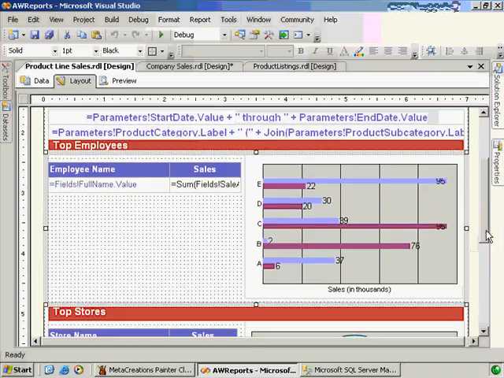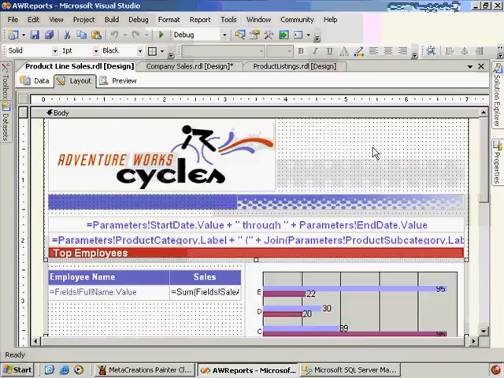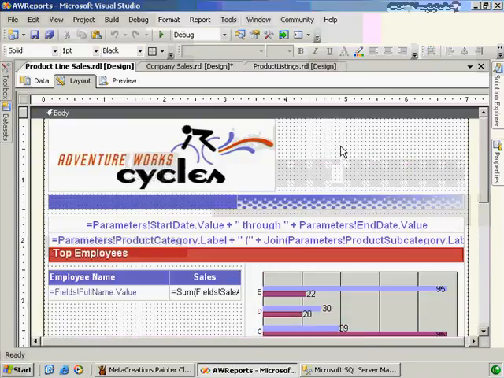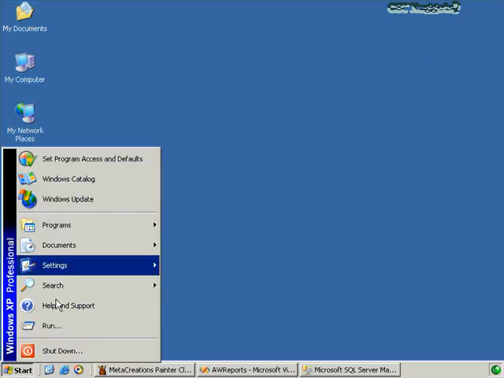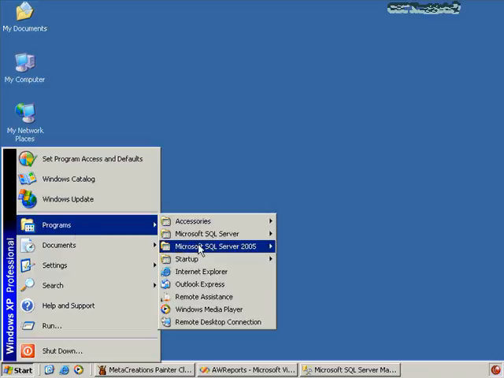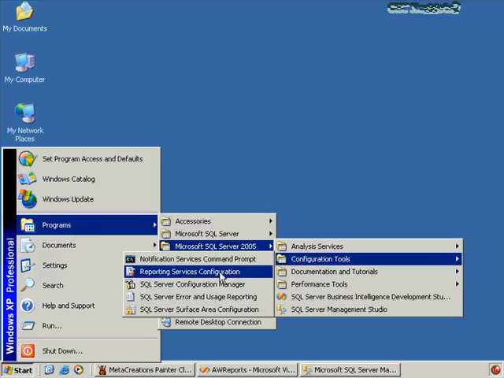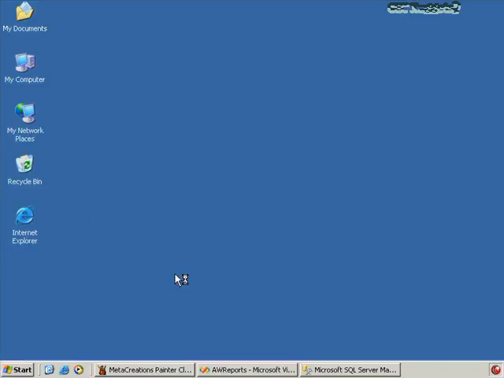A lot of things you can do here make it a very, very interactive report. So, cool stuff. All right, the last thing I want to show you here is just configuring an existing Reporting Services instance. So if we head down to the Start button and up to Programs, over to SQL Server 2005, right into Configuration Tools, you'll see the Reporting Services Configuration node here.